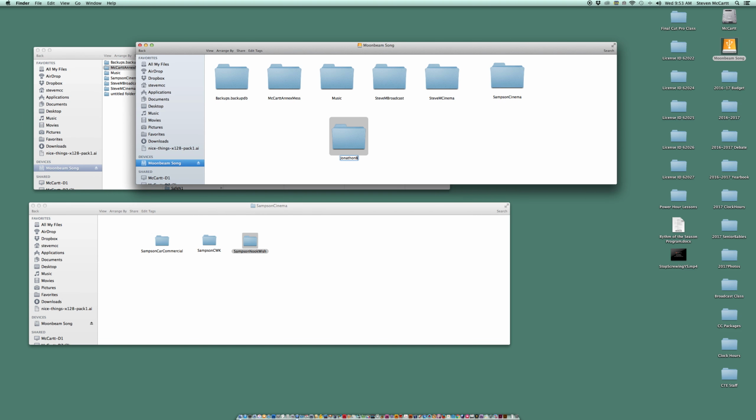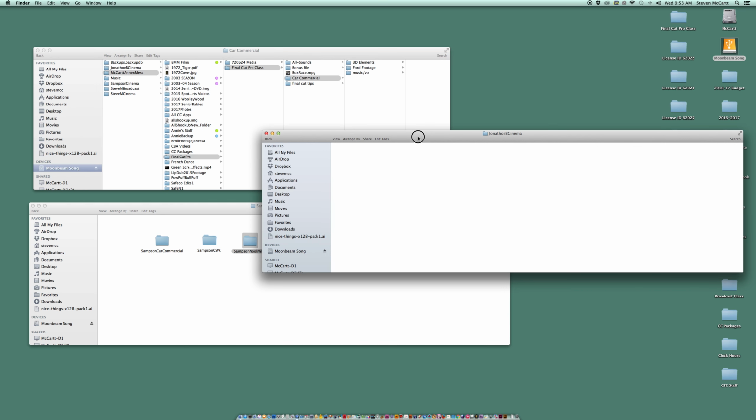Then I'm going to type in the class that I'm in. I'm in Cinematography, so we'll just go Cinema. I make a folder called Jonathan Cinema, and inside that folder is where I'm going to put all of my projects. I'm going to open the Jonathan Cinema folder, and in here, every time I start a new project, I'm going to make a new folder.